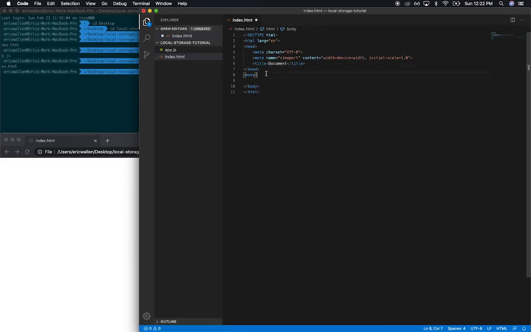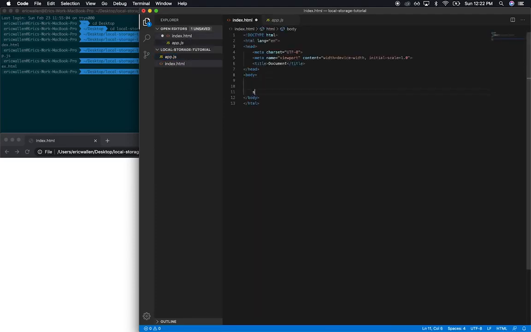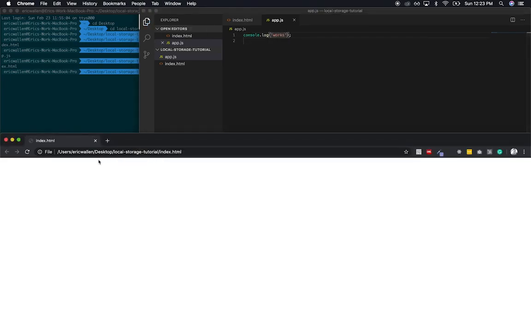Now what I want to do is go ahead, and I already have this created in the same folder, which is app. I want to connect that, and we do that right before our closing body tag. So we'll say app.js. The first thing I always do when I connect my app is I just log something, such as works or something like that.